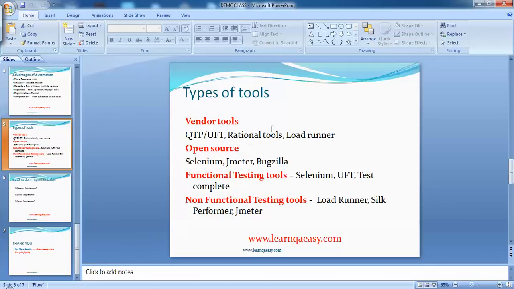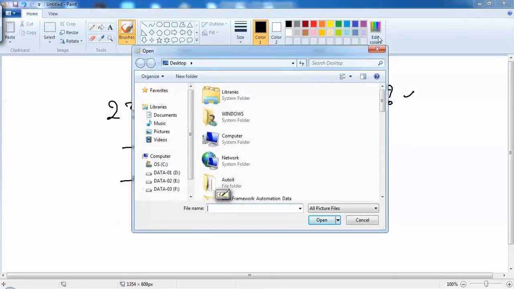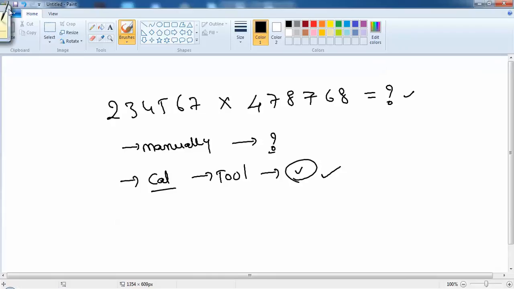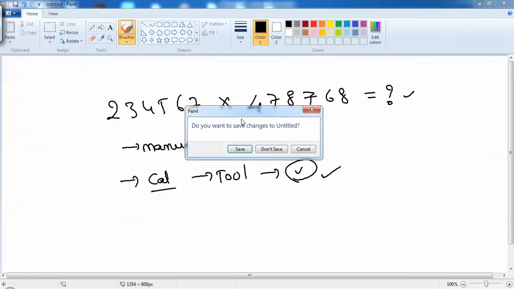So what is the difference between vendor tools and open source? Vendor tools have some support. Open source has no support. That is the difference. Different types of tools: functional testing tools and non-functional testing tools. Let me first explain what is functional testing and what is non-functional testing, then you can understand the difference between the tools.